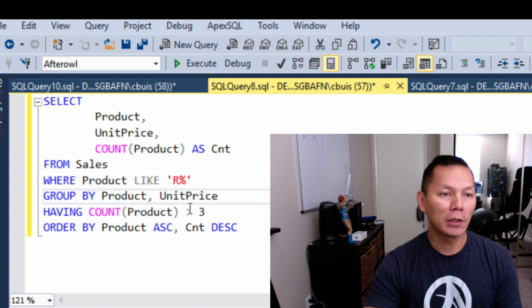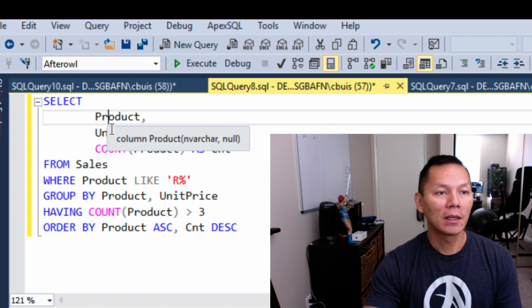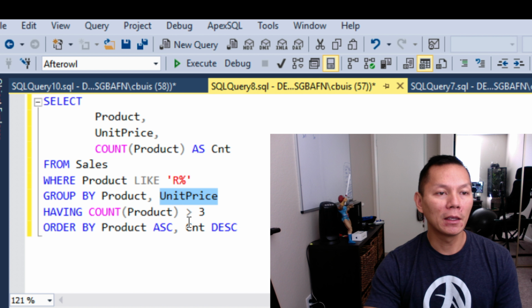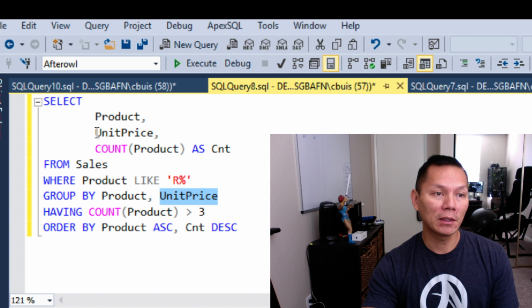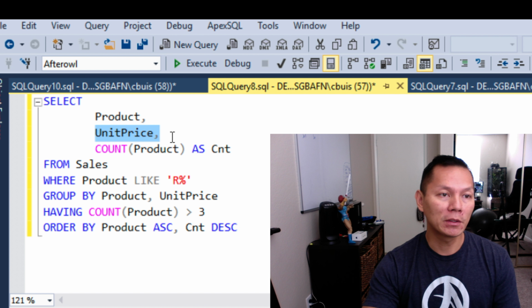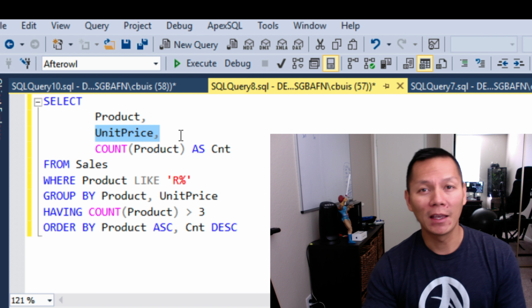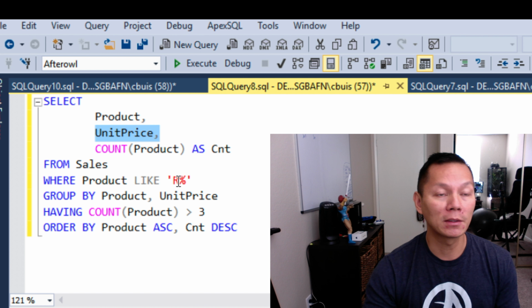The reason why we group by product and unit price is these two columns are not aggregates. If we remove, let's say, unit price and try to run this, we would get an error because it would say, hey, you're trying to display unit price and you can't, because it's not in GROUP BY and it's not an aggregate function.